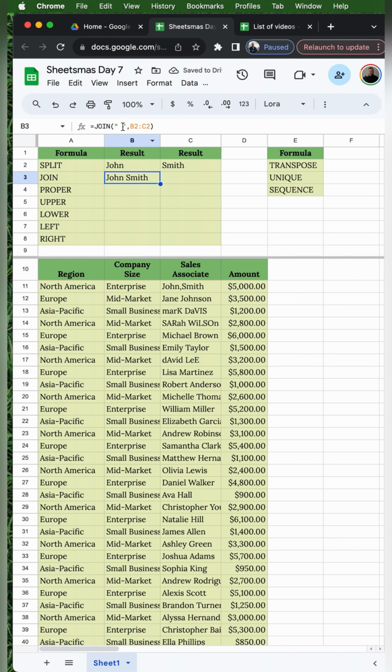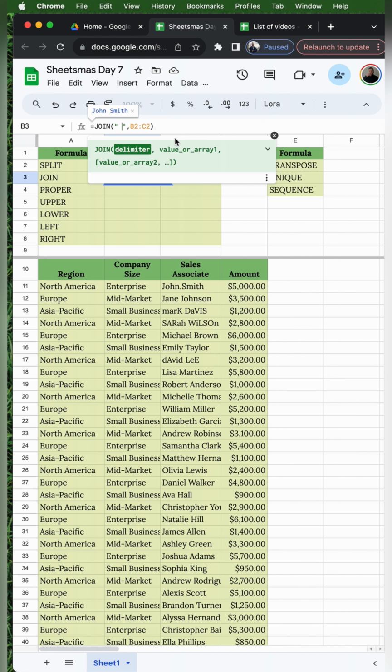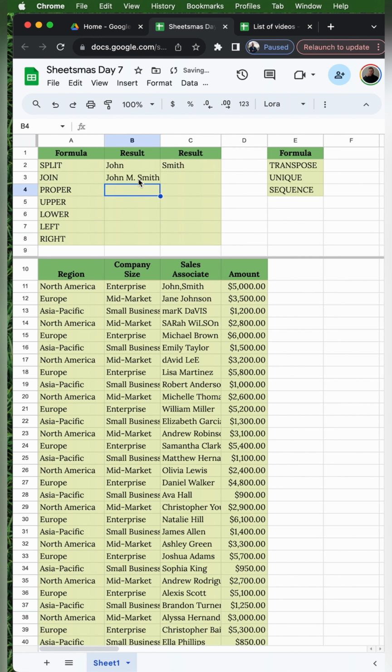And as I mentioned, the delimiter can be pretty much anything, so it could be a single character or it could be a whole block of text. So for example, I could put quote space M period space quote, and then I would have John space M period space Smith, as if his middle name starts with an M. So that's one way to join text together.